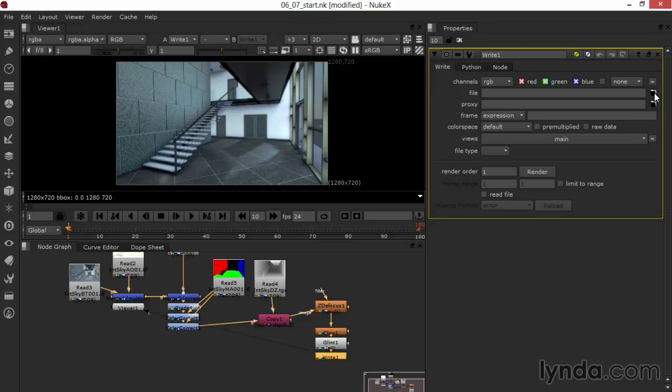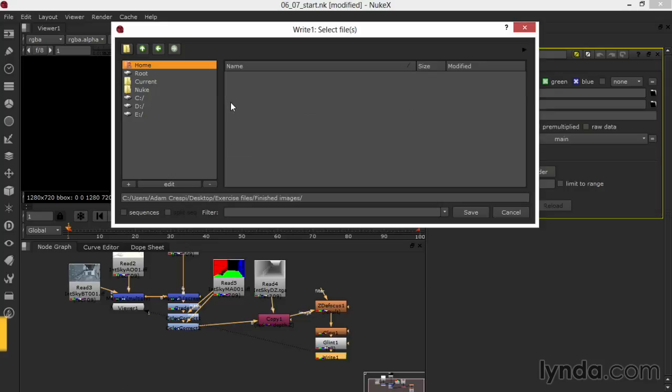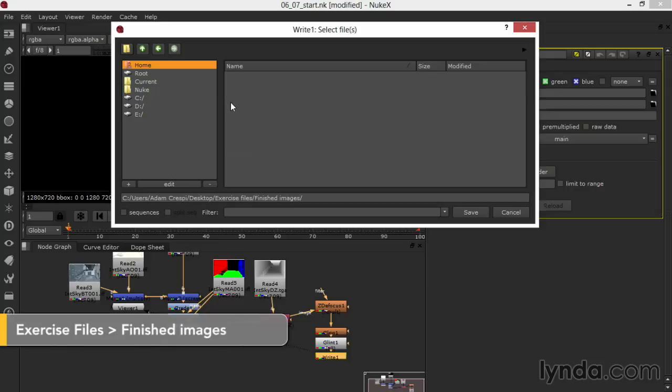I'll click on the File folder. In here, I'll browse out of the Nuke directory and into my exercise files. In the exercise files, I browsed into the Finished Images directory.